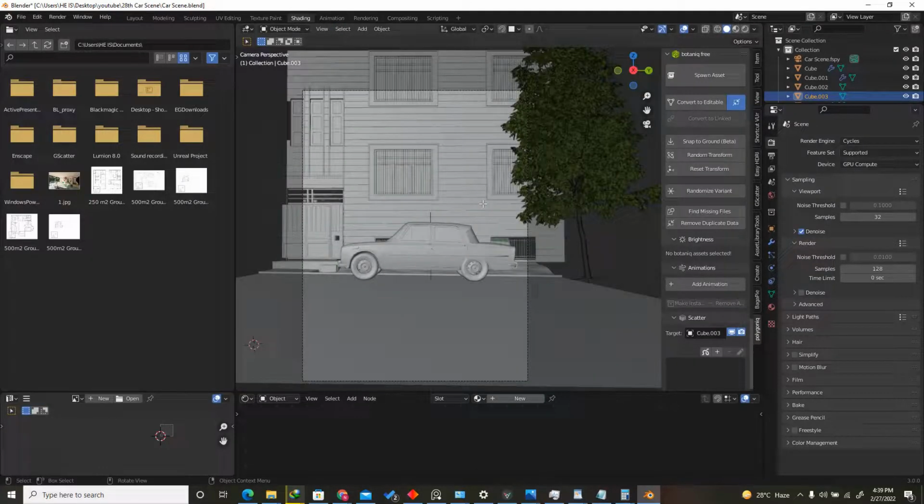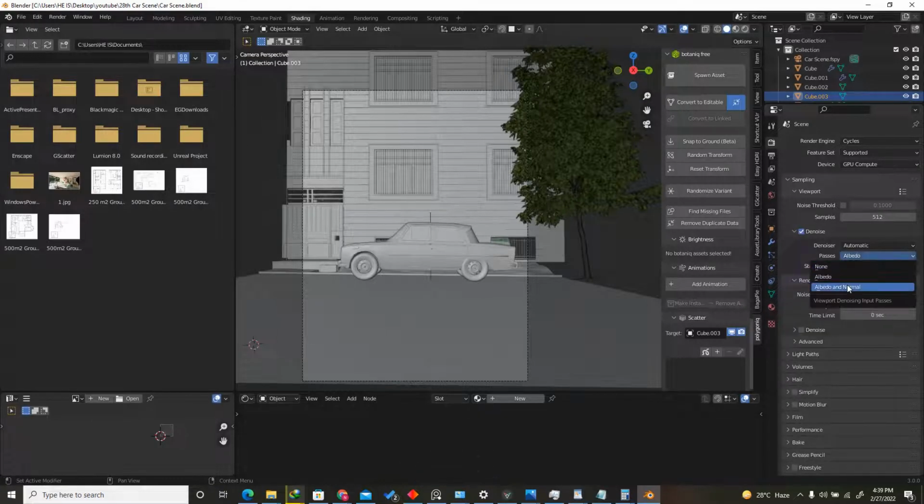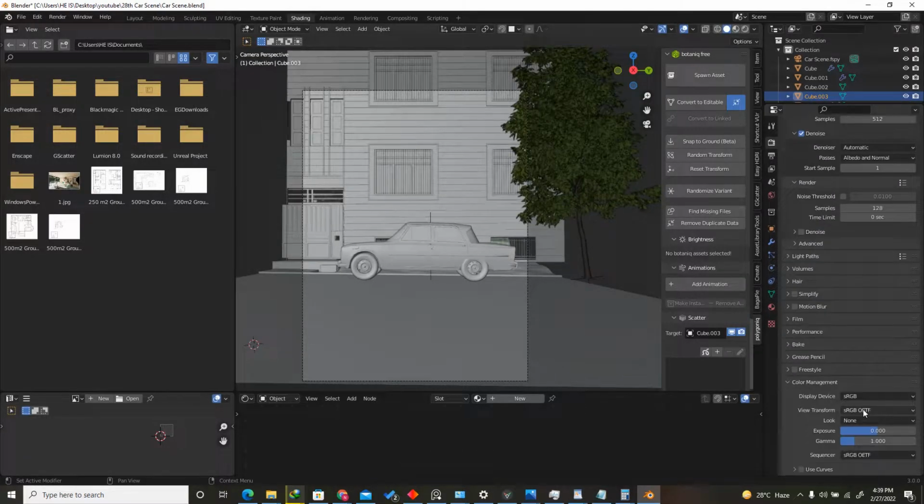After that, I'm going to get inside of the camera view and go to the render properties and change this one to Cycles and make sure the device is GPU Compute. And in the sampling, I'm going to use 512 samples and I'm going to activate Denoise and use Albedo and Normal for the passes. And in the color management, I'm going to change the view transform to Filmic and I'm going to change this one to Medium High Contrast.